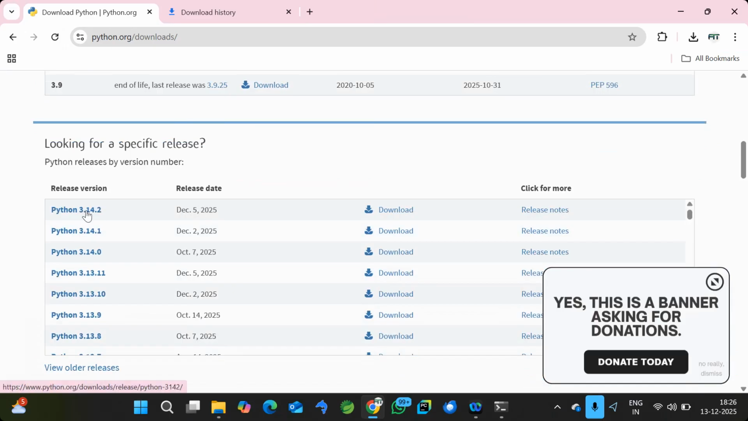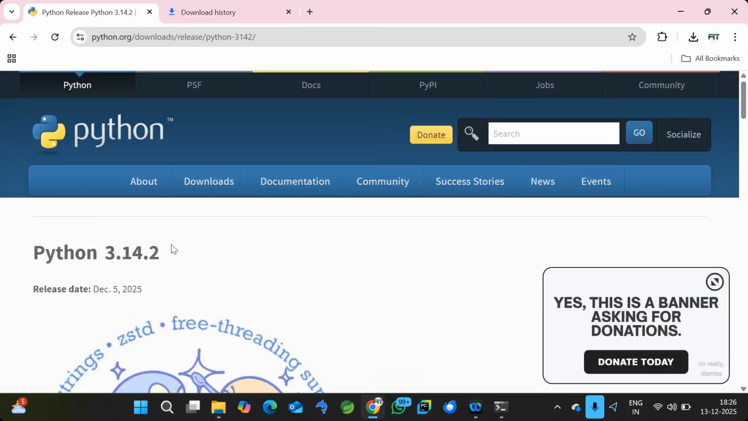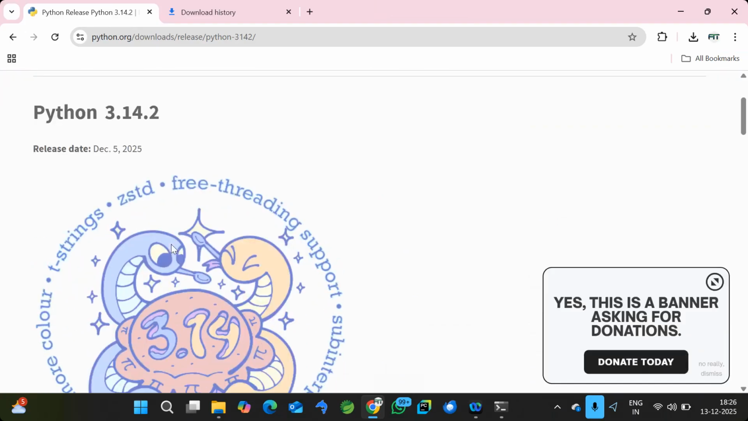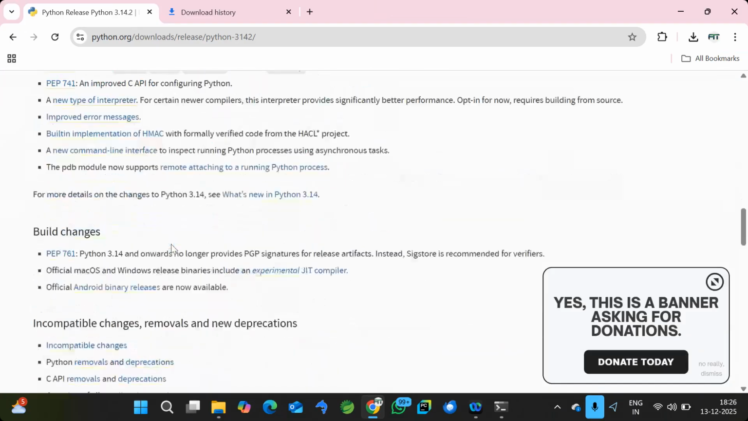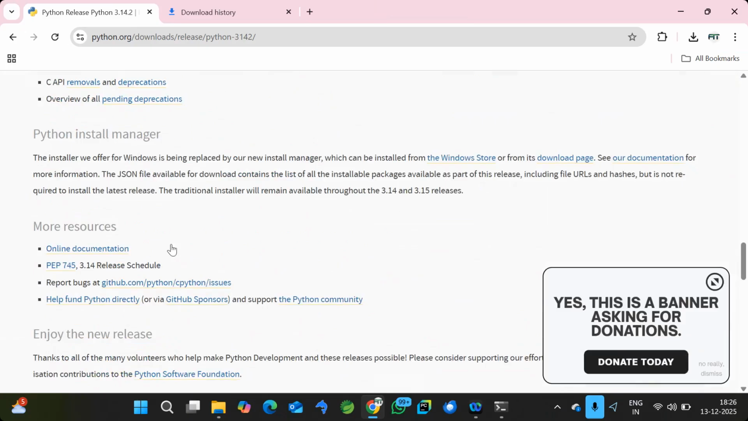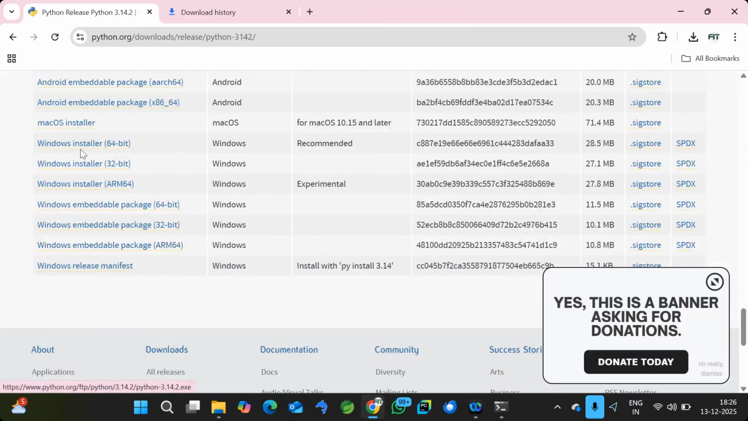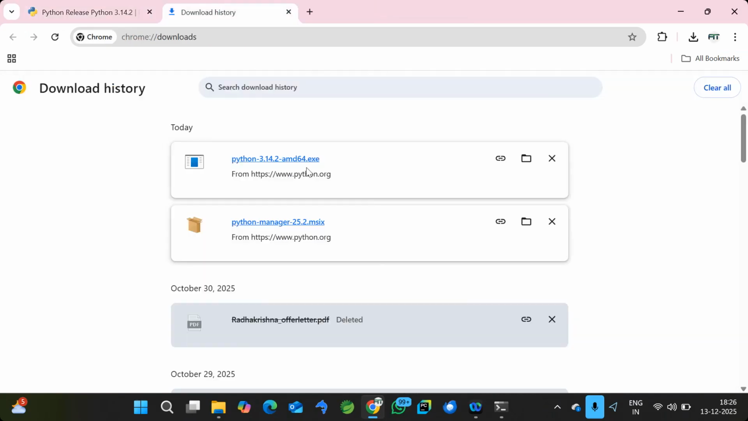Click on it, and now scroll down. I'm scrolling a little down the page to where you will get the Windows 64-bit installer. If it is a MacBook, you can go for the macOS installer. If it is Windows, go to the Windows installer. Once you click on it, it will download the file like this, the Python 3.14 amd64 .exe.